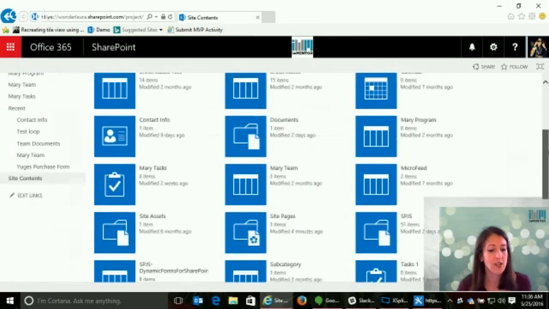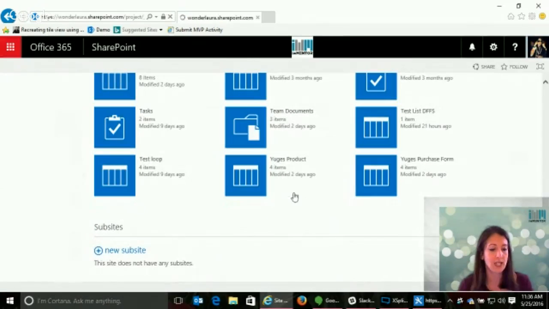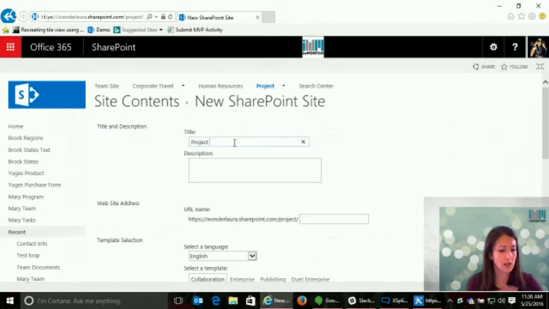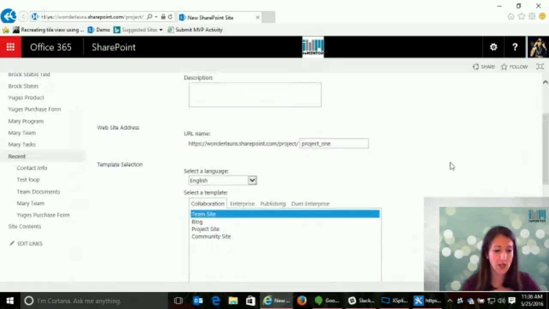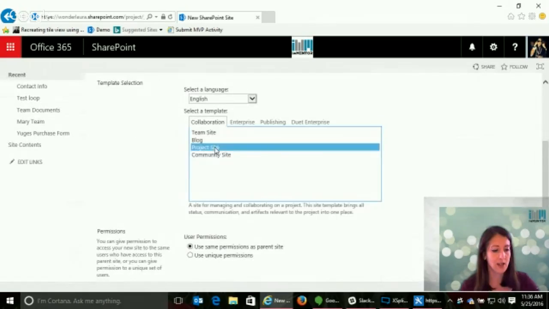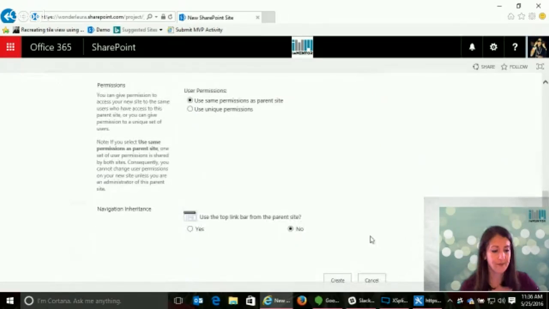So what I'm going to do real quick is create a couple of project subsites. So I'll call it project 1. It helps when you're naming your subsites not to just have a bunch of mashed together words, because this helps for search to have actual real words with underscores between them. Just tip of the day. Sure, I'll use the top link bar. And that'll take a minute.